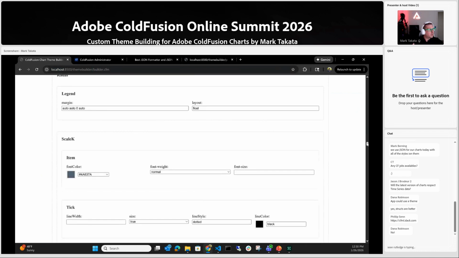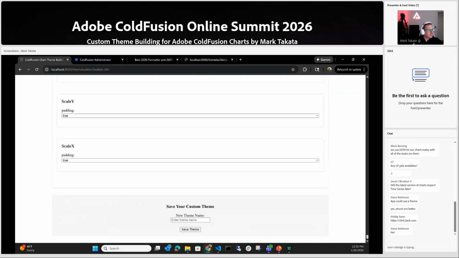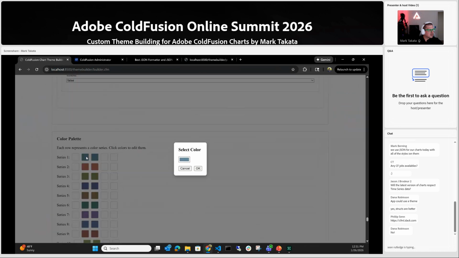So basically what you would do, by the way, is you'd go all the way through here and you'd get to the bottom, right? Because the expectation is that you want to do whatever, and then you would enter your theme name. In this case, let's do CF Online, Industrial Light 1. And then you can save it. But just for funsies, let's go ahead and change out one of these.